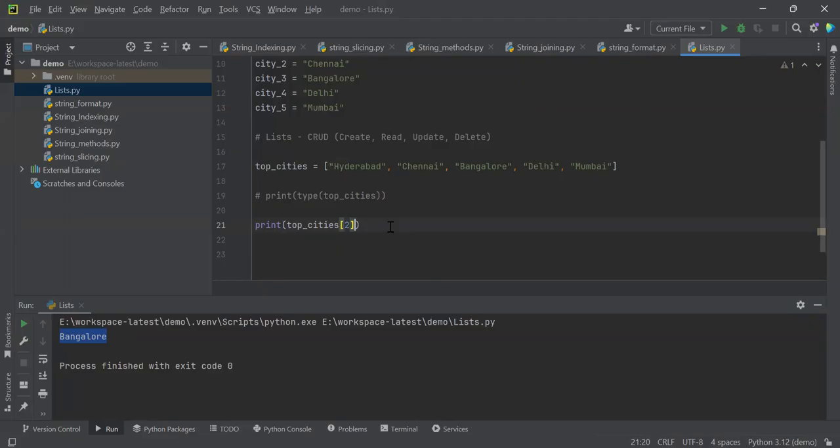Yeah, suppose I say index 0. So what is the value we are going to get? Yes, the first city is going to be returned. And if I say something like 5, what's going to happen? Can you give me that answer now? If I give 5, what value is it going to print?